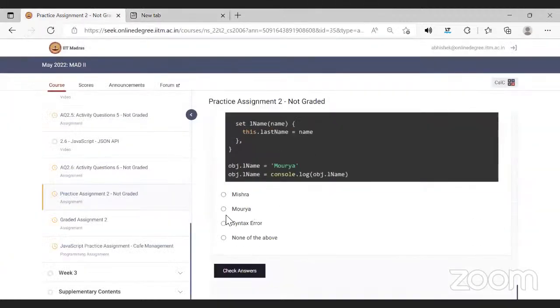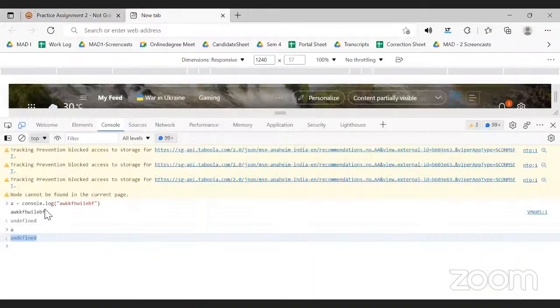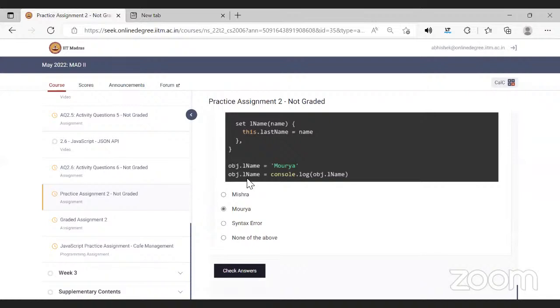Yeah. So the answer would be. So why is it undefined? Console.log returns undefined. So lname will have the undefined value. In the program, the lname would be replaced with undefined, but by the time this console.log statement was executed, the value was Moria. After this entire statement got executed, the value changes. So if you try to print object.lname after that, you will get undefined. Is it okay? The question was, what is printed in the console, or what would be the value of the attribute?